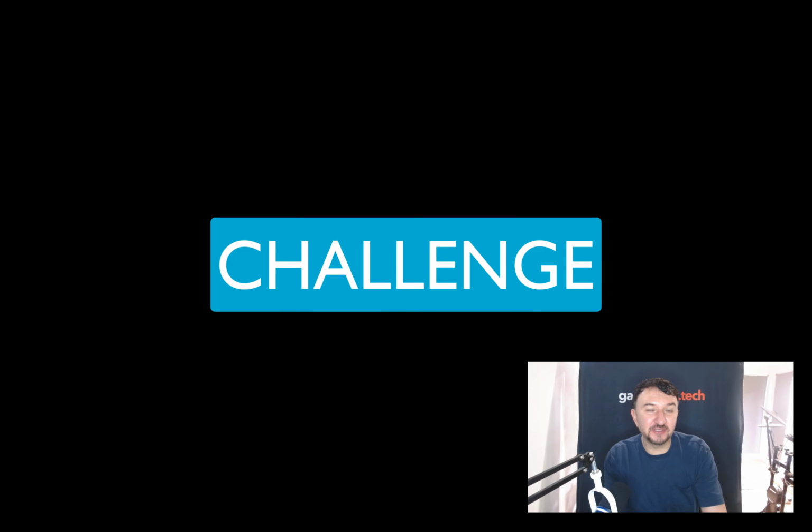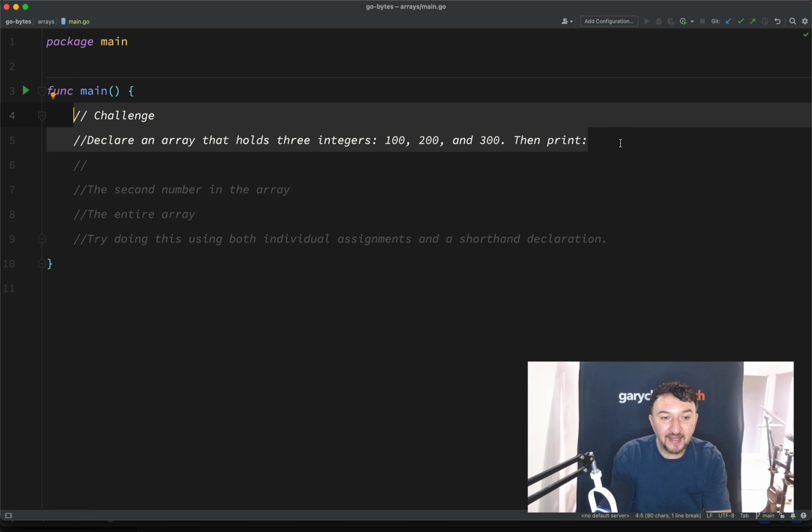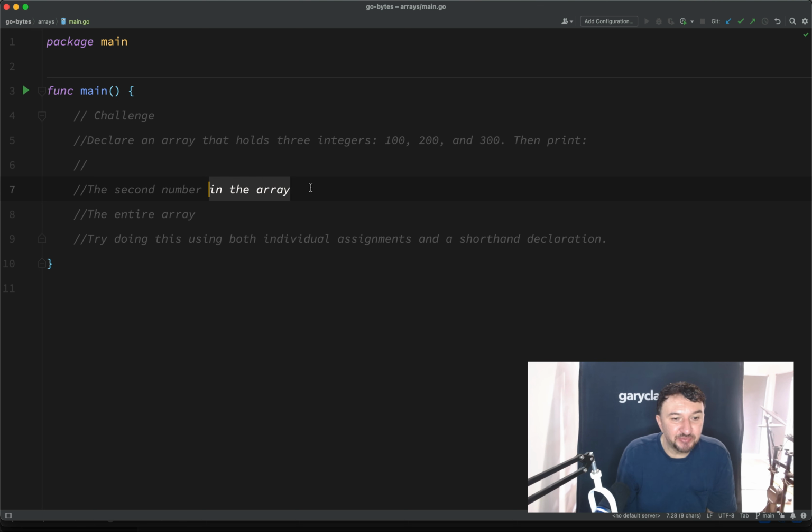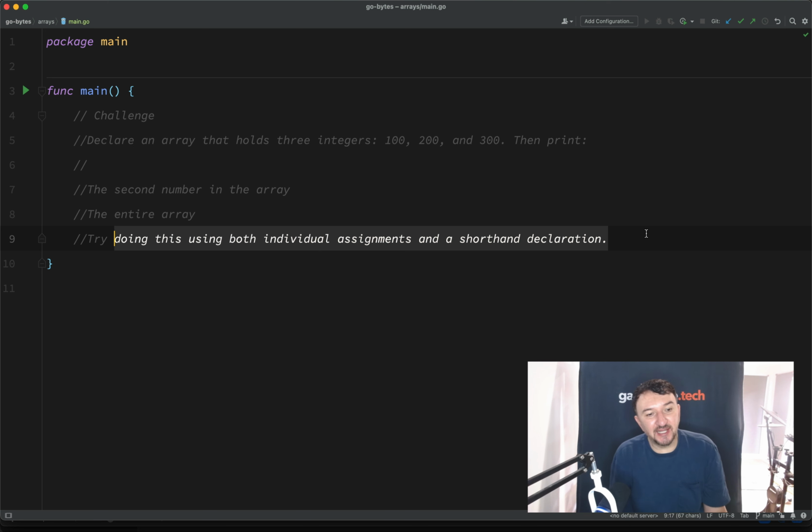Okay, time for our challenge. This should be an interesting one for you. Declare an array that holds 3 integers, 100, 200, and 300. Then what I'd like you to do is print the second number in the array, and then print the entire array. And also, just as a little bonus, I've showed you 2 ways to actually declare the array there. We did it using the var keyword, and we also did it with a short declaration syntax. So why not have a go at doing it both ways? You can do this. Pause me now and give that a go.